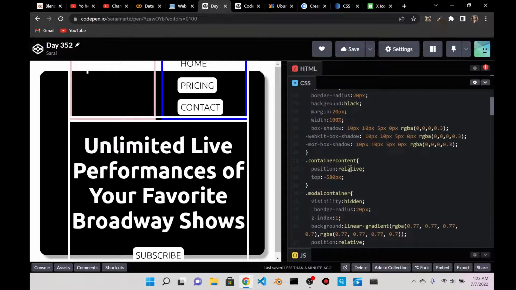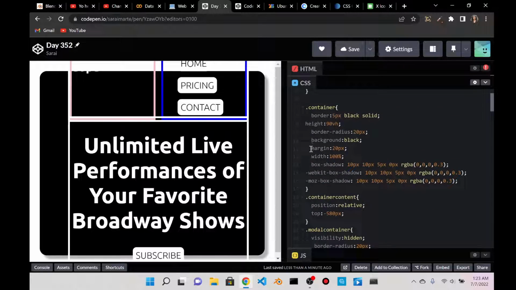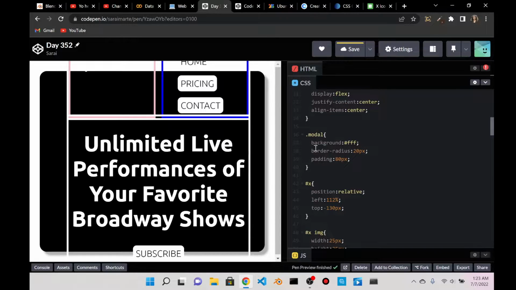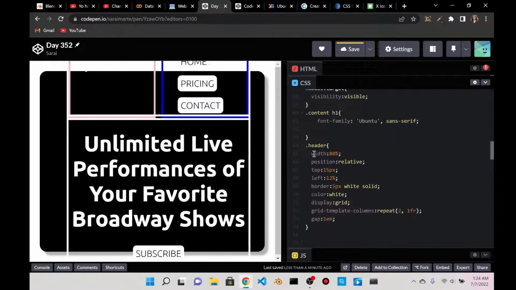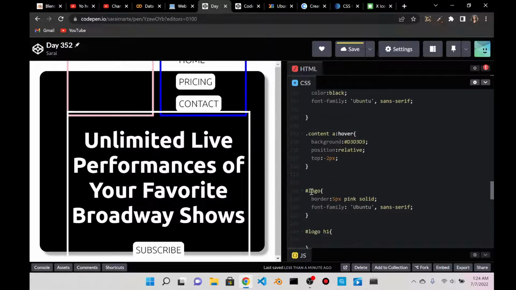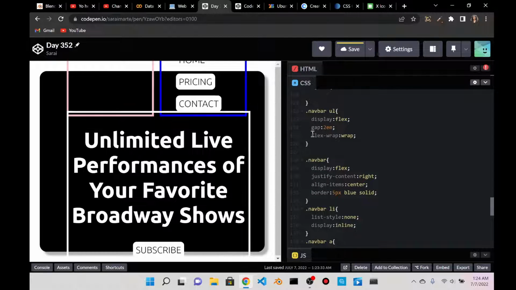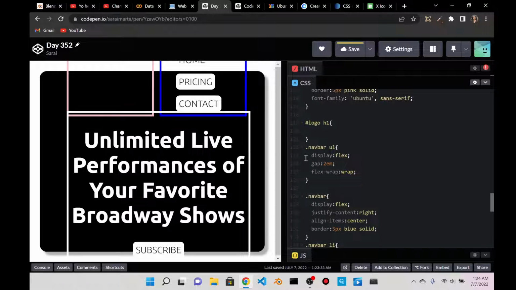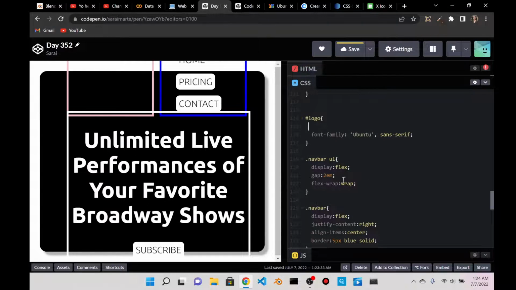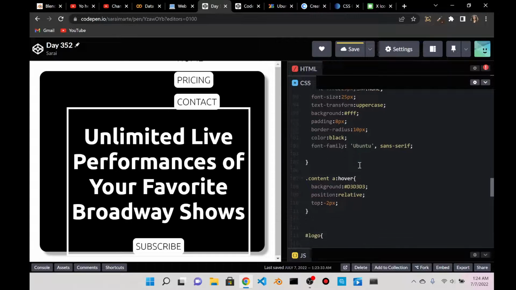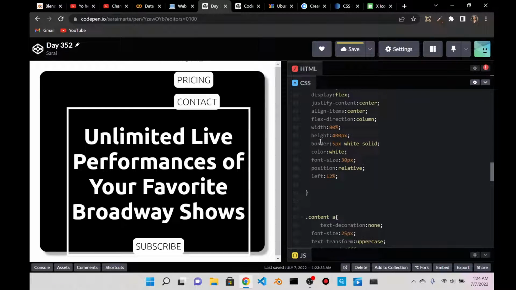Okay, let me get rid of all the borders here. Let me start from the beginning. So the border of the container, the border of the header, the border of the nav bar somewhere here. Where is it? I can't even find it. Where's the stuff? The logo H1 doesn't even have anything. Oh, here it is. And then for the content itself, I need to get rid of that border.